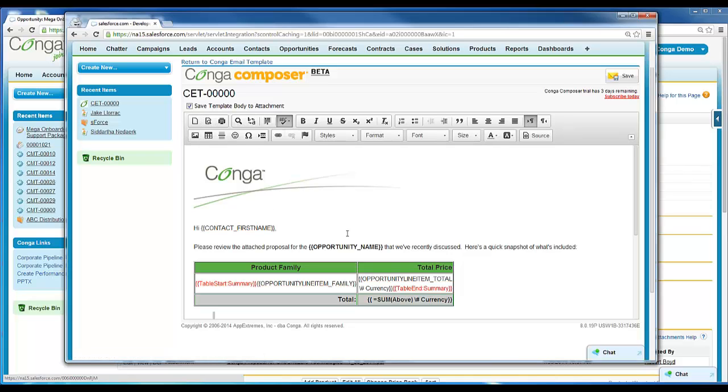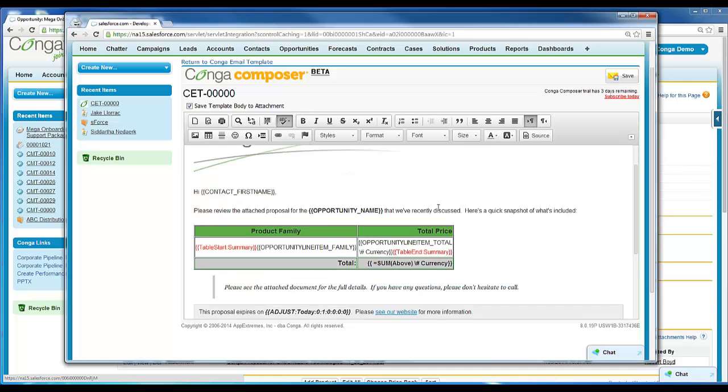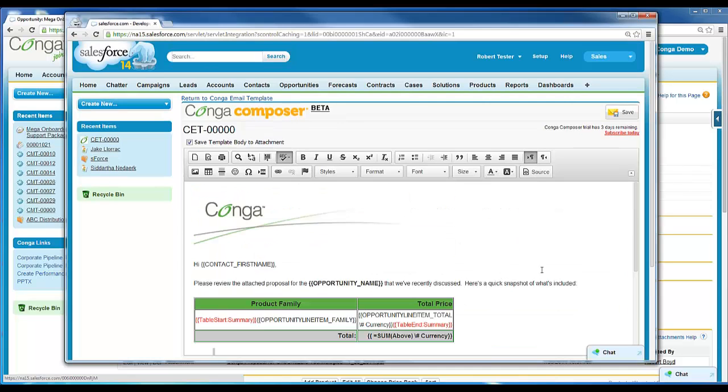The second enhancement I want to show you is this little checkbox up at the top that says Save Template Body to Attachment. And this means that if this box is checked and we save this Conga email template record, Composer is going to store the body of my HTML email template. So all this content here, it's going to save it as a .html attachment to my Conga email template record. So if I make this choice and I select this box here and save, it's going to create that .html attachment rather than taking the body of my email and putting it into a Salesforce rich text field.